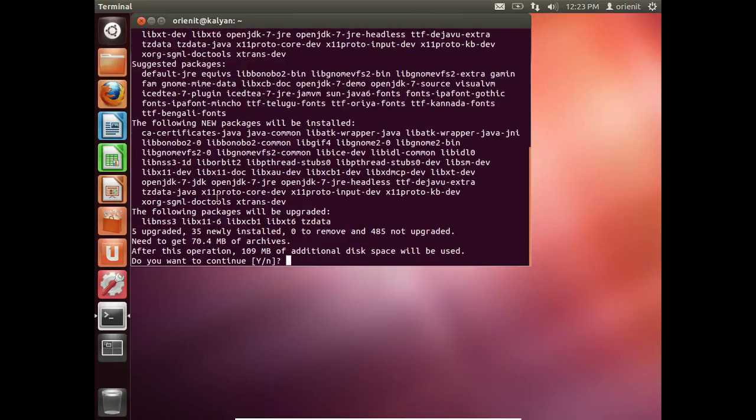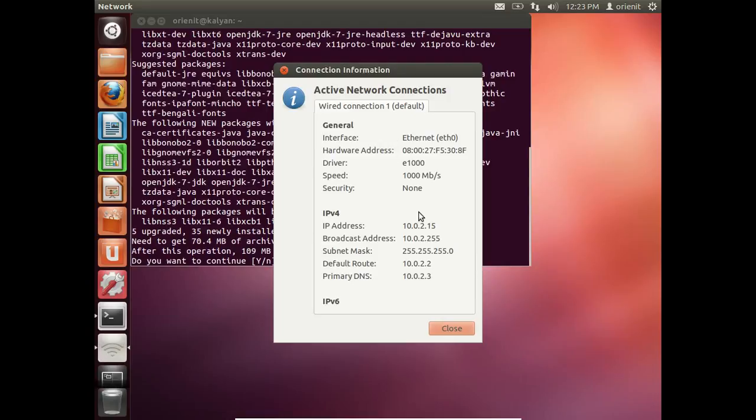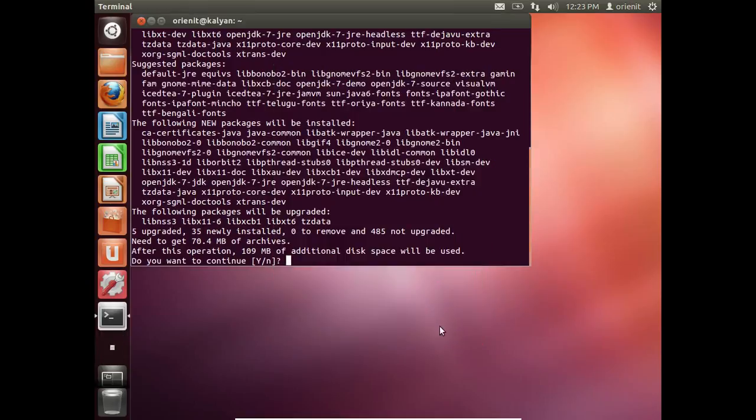Now it is asking that I need to download 109 MB of data. For that I need to press Y. Whenever you use this command, you should be connected to the network. Right now I am in the network, so you can see my connection details, my IP address, everything displaying here. Now let's proceed with the execution, Y.